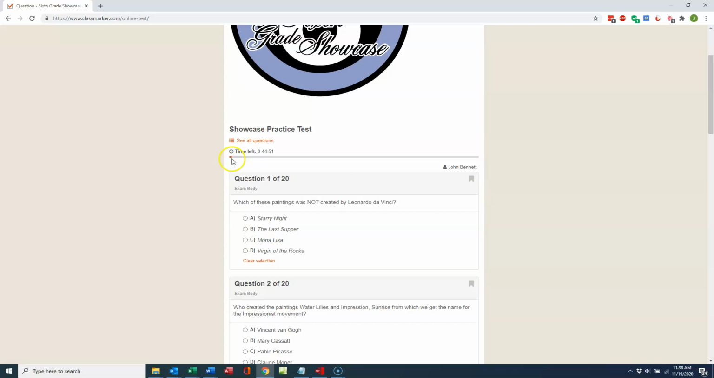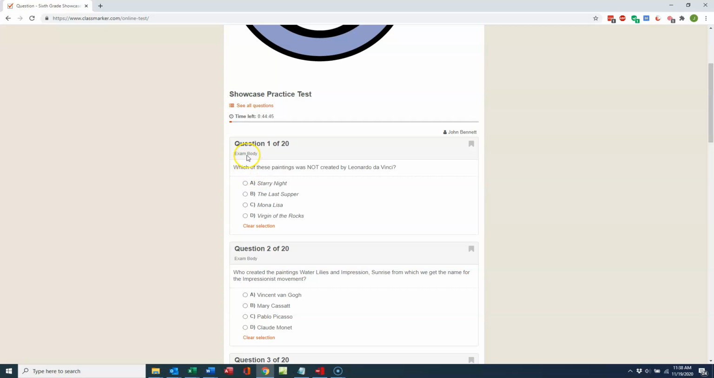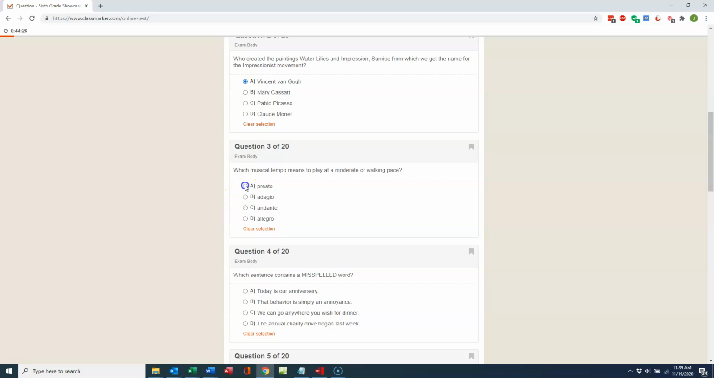You'll see that they have a timer bar here at the top, and that's very important to watch. You'll also see that each question is labeled. So question number one is part of the exam body. We'll get a little bit later on in the test, and you'll see tiebreakers, so the students will know which exam question is part of the body of the test and which is a tiebreaker. So we'll go down, and they just make their answers here.